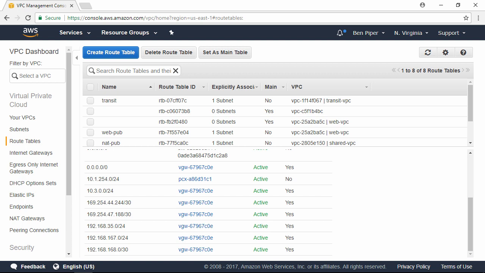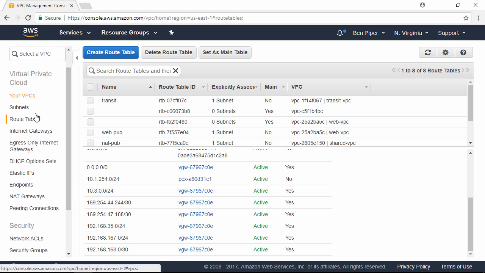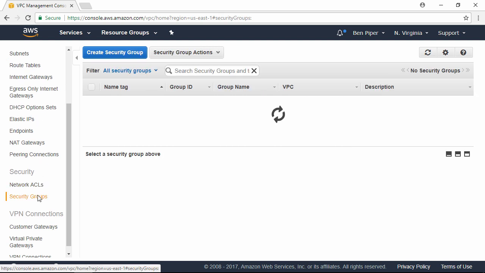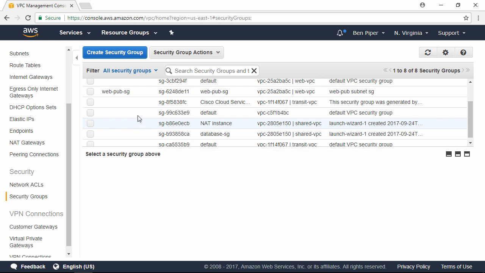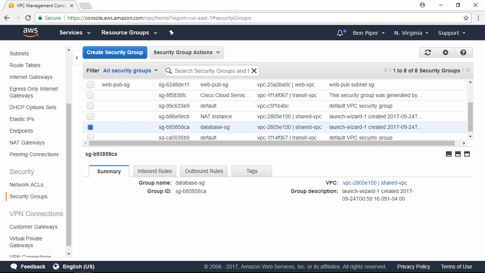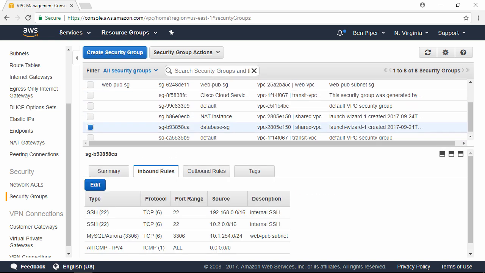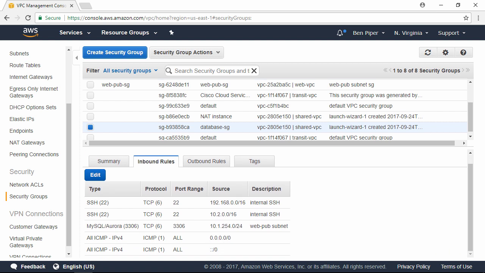Well, let's jump back over to our security groups. Let's go ahead and locate the database security group. Ooh, here it is right here. And then look at the inbound rules. Now what you could do is you could simply remove this 192.168.0.0 subnet here. And that would prevent Charleston from having at least SSH access to the instance.